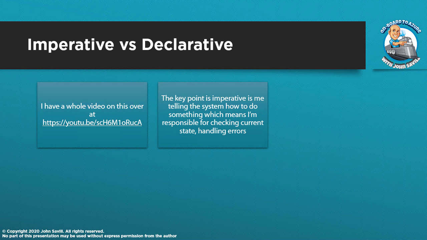But the key point is that when I do imperative, I'm telling the system how to do something. Do this step, then do this step. Hey, check if this is already there. This is how you handle this situation or this situation. I have to handle all of the errors, handle all of the possible current states of something, which actually gets super complex to do.